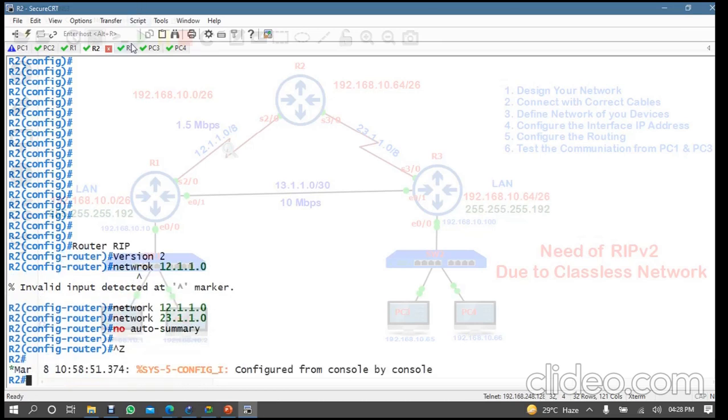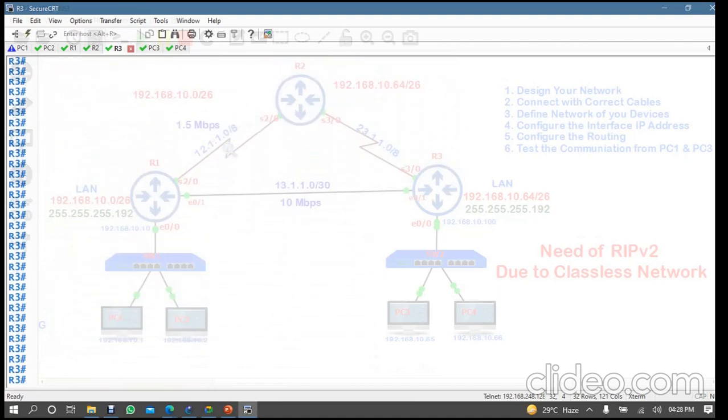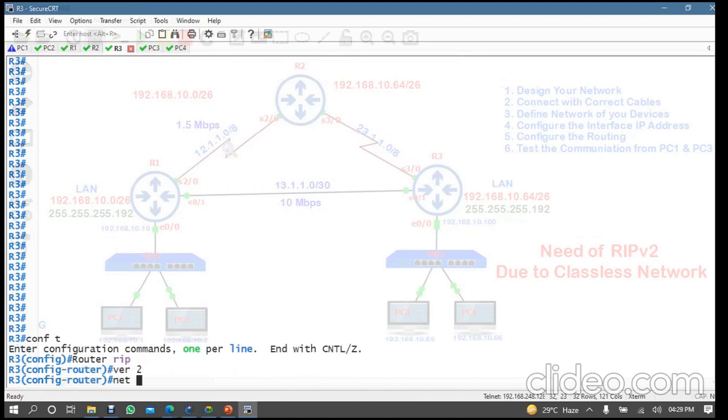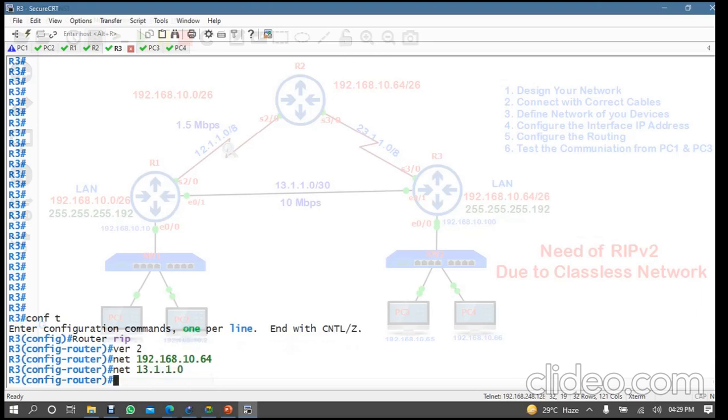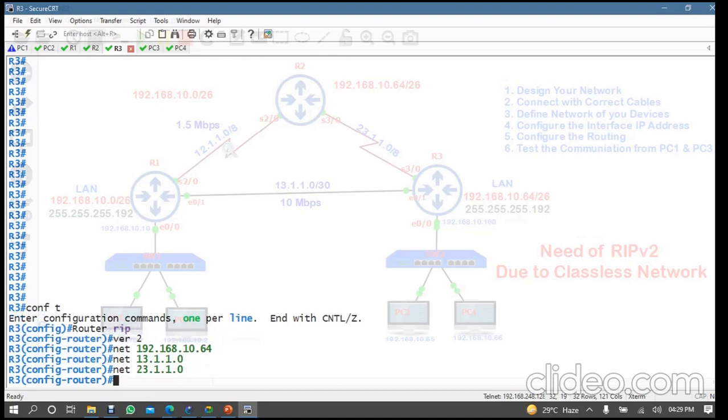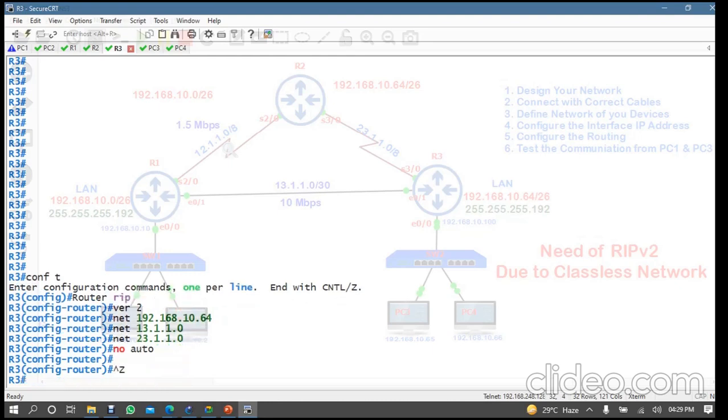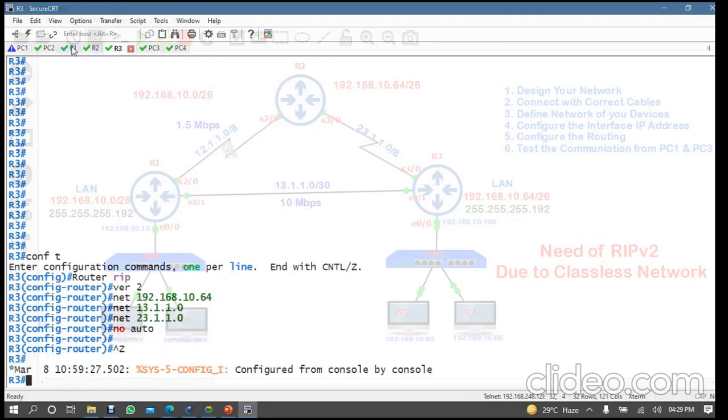Okay, now you come to the R3 router, same here also: router rip version 2 and network. You can say that okay, I have three networks, 192.168.10, it is not 0, it is 10.64. Now you have to advertise like this. Then I have another network which is 13.0.0.0, then one other network which is 23, like this. Then you write here no auto summary, and now you see what will happen.